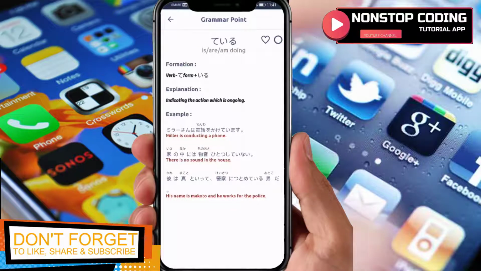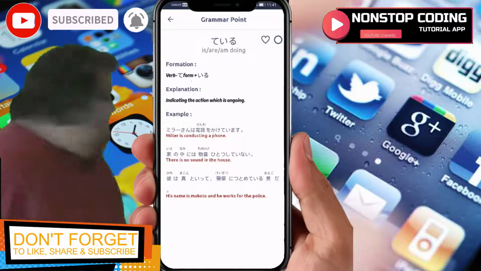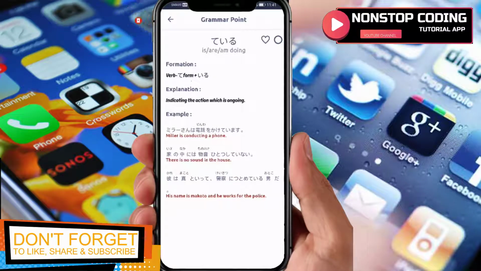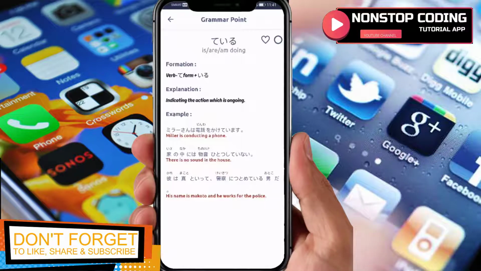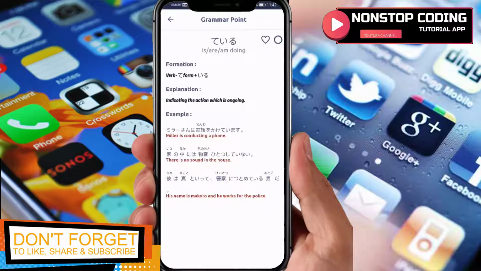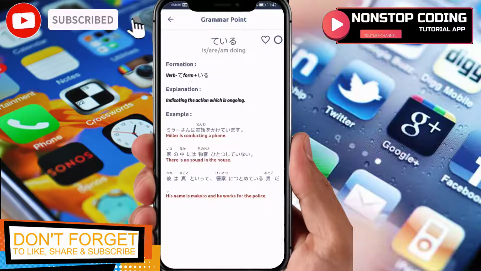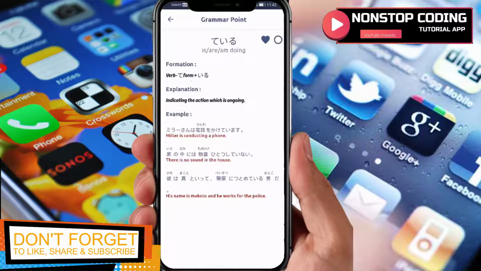So there, the information of the teiru, which is are, is, am, doing. So the explanation is indicating the action which is ongoing. And examples below, as you can see, Mira is writing a phone. Mira-san wa denwa o kakiteimasu. There is no sound in the house. Ie no naka ni wa moto oto hitotsu shite nai. And then this one here, the heart icon, is where you can add it to your favorite. This one is your grammar points, so we already marked it.